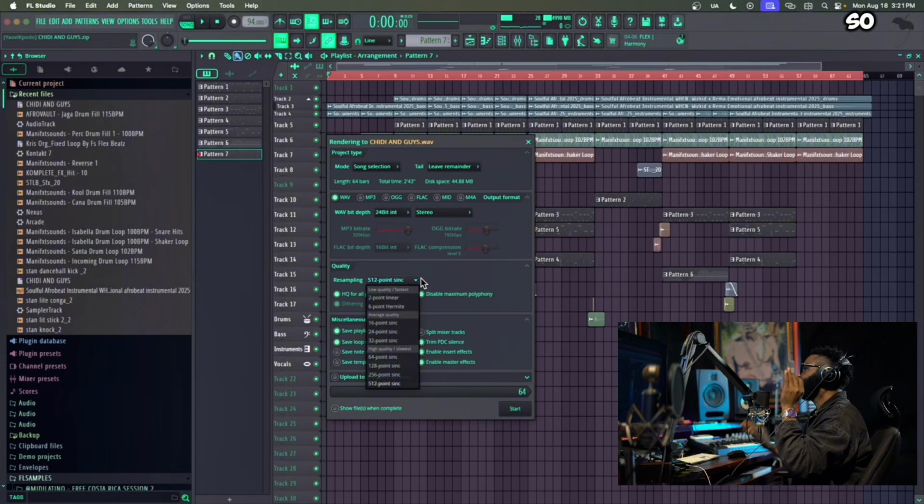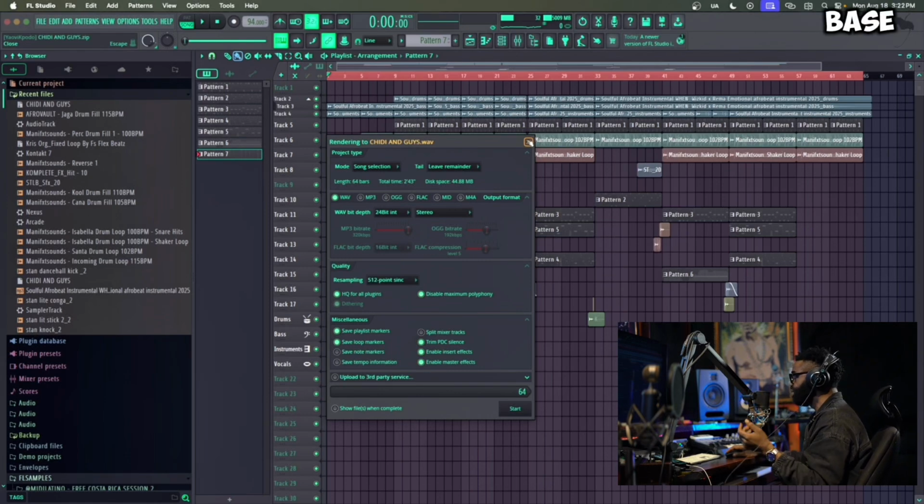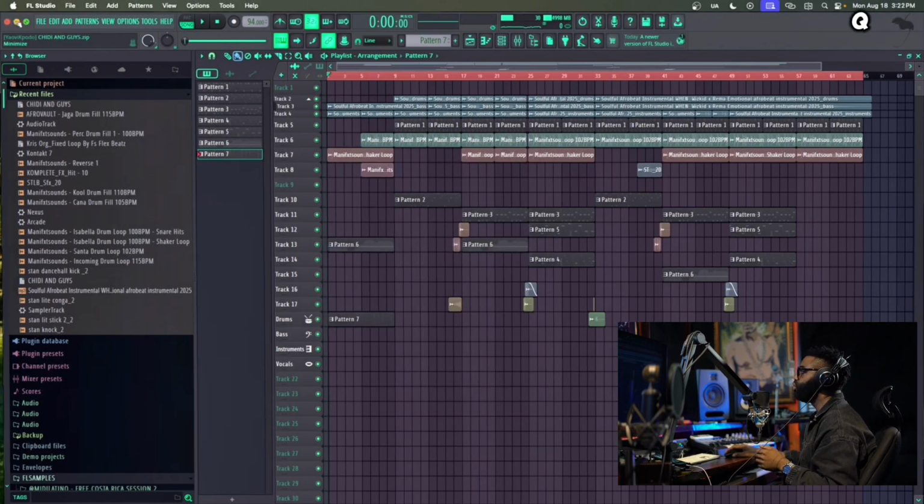So after exporting the beat, pay attention to it. Go back to your DAW and see if this one is on highest. It should be on 512, which is the resampling quality. So pay attention to it. So after exporting your stem, you want to go back to where you mix. Maybe take, for instance, Cubase. So let's quickly go to Cubase right now.